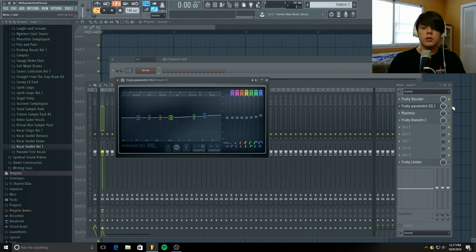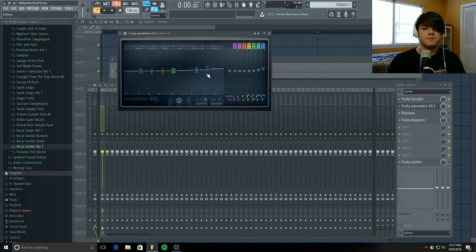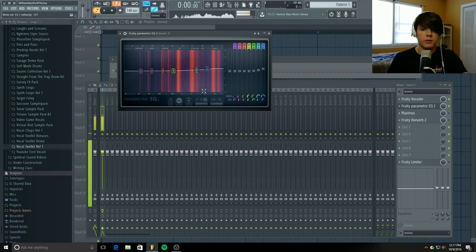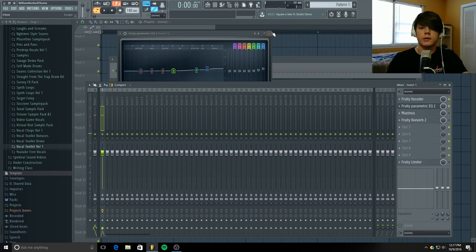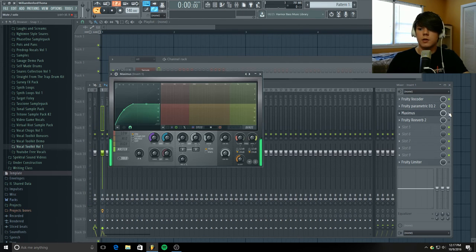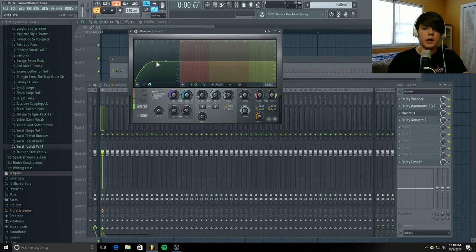I have an EQ, just a bit of shelving right here because the vocoder tends to duck the high end a lot, just a little brightness. That's nice. Have some compression in here. This compression is important. Master compression, I brought this up a bit. You can copy this sort of shape on the master chain. The high end, I also had this single curve going right here, make it a little brighter.